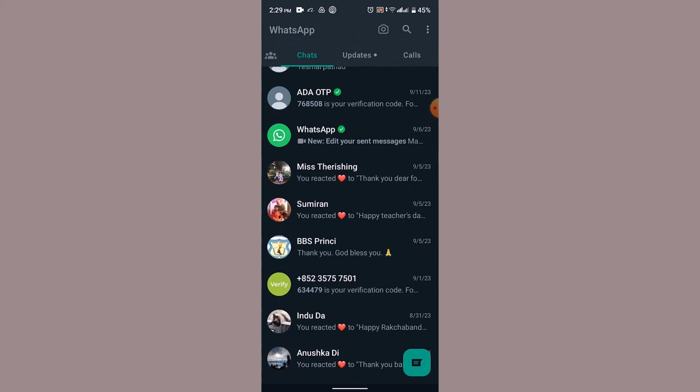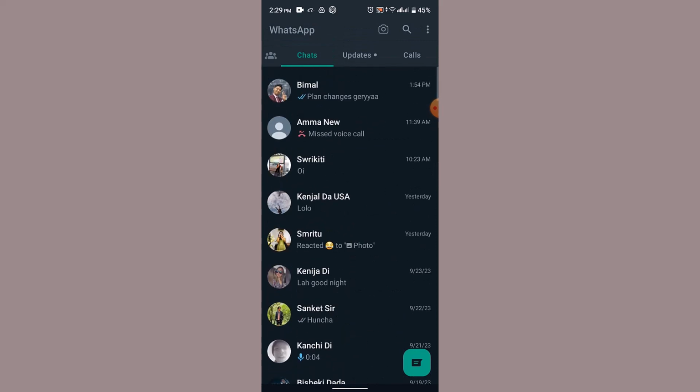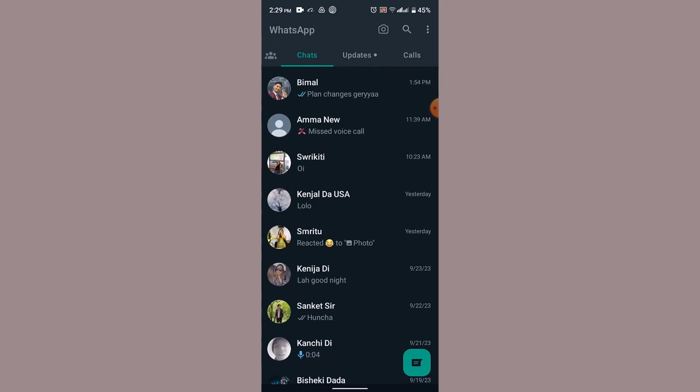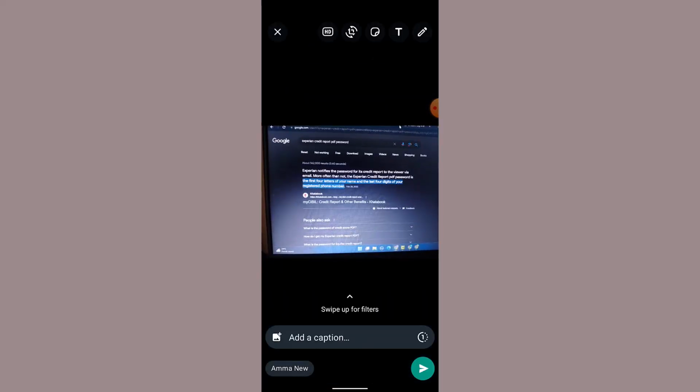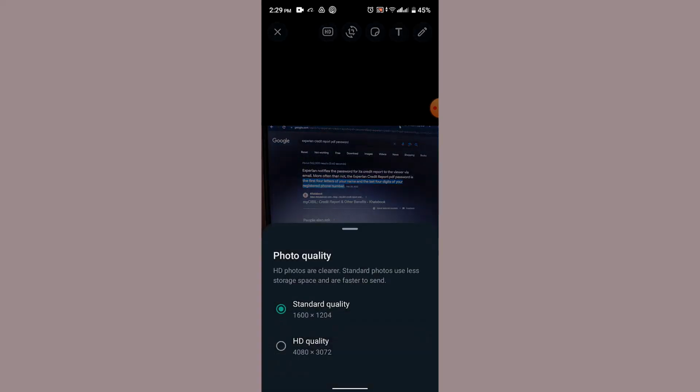So then, to send the high quality photos in WhatsApp, you need to first of all open up the chat page of that particular contact. After that, click on the gear icon or maybe the camera icon. Now select the image that you wish to send to your contact. You can see right on top you have multiple tools. Right in the corner there is HD. Click on it. After that, you'll be able to see standard quality or HD quality.